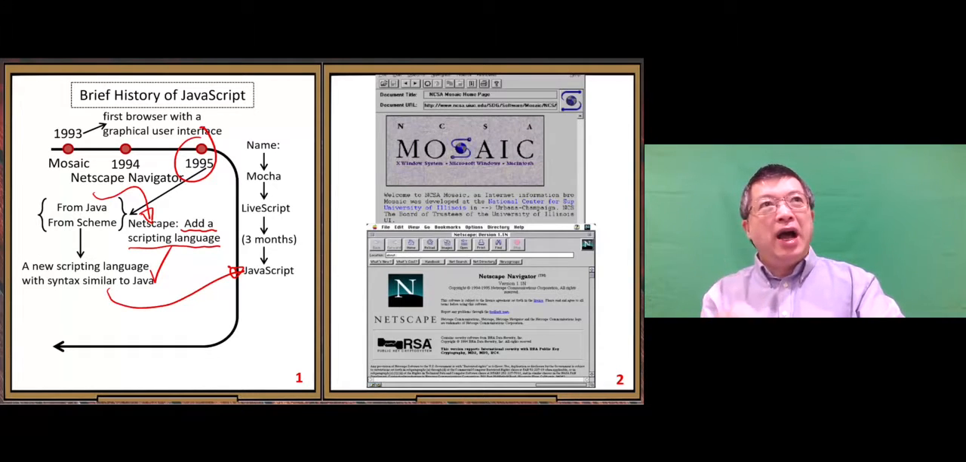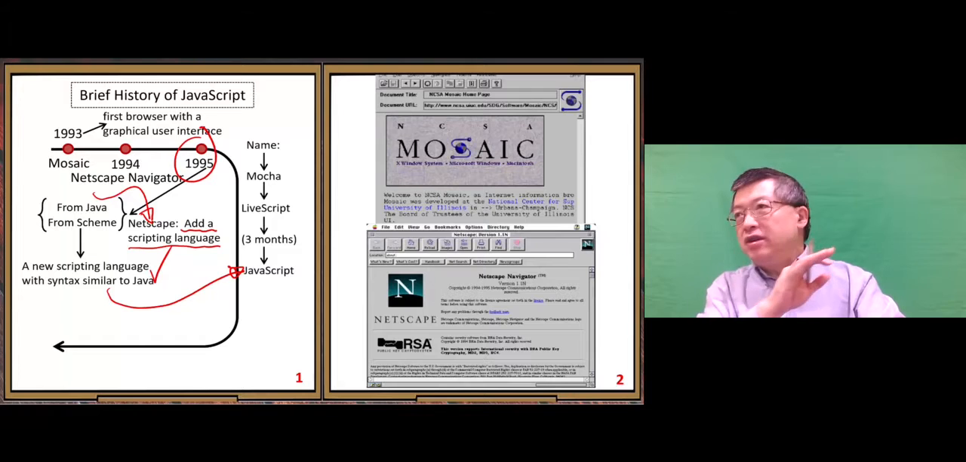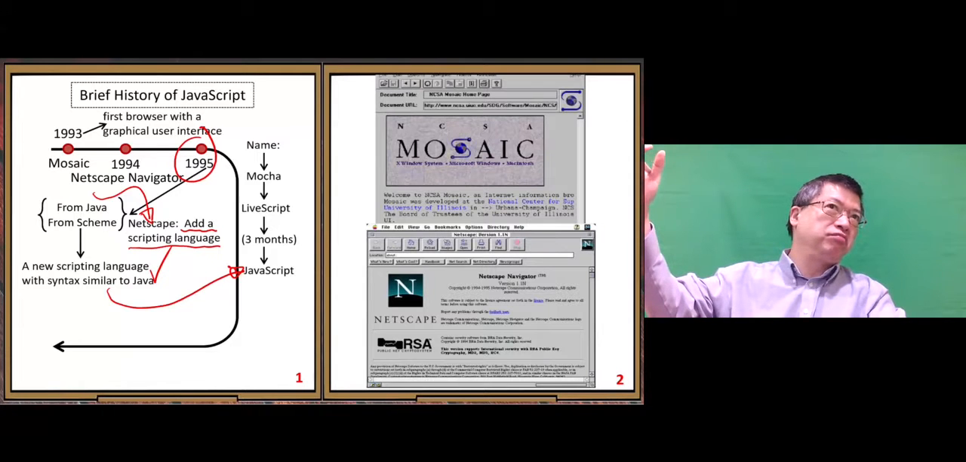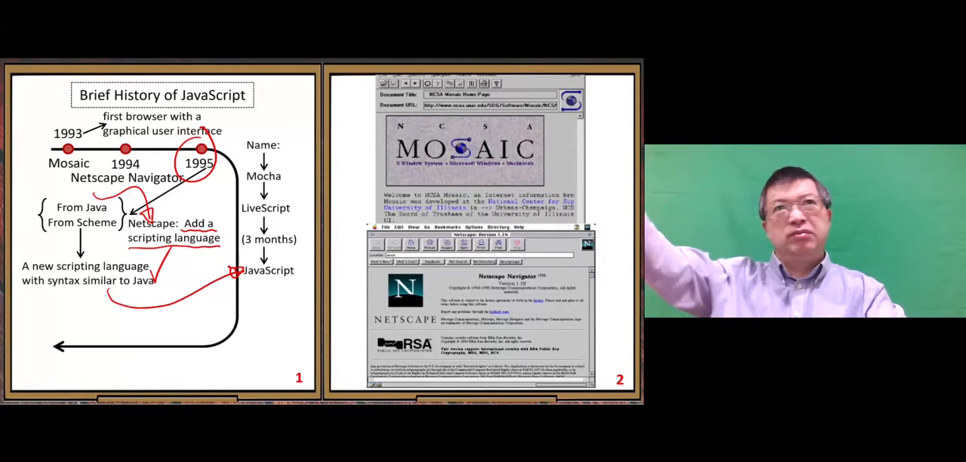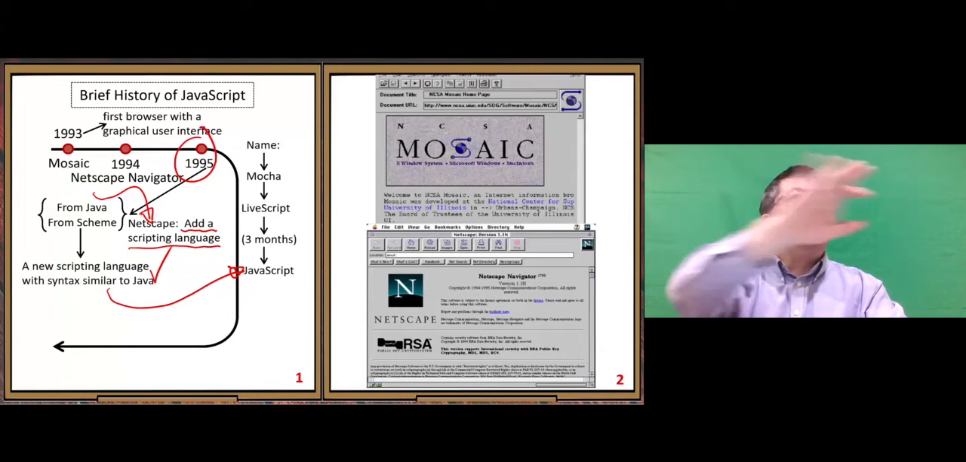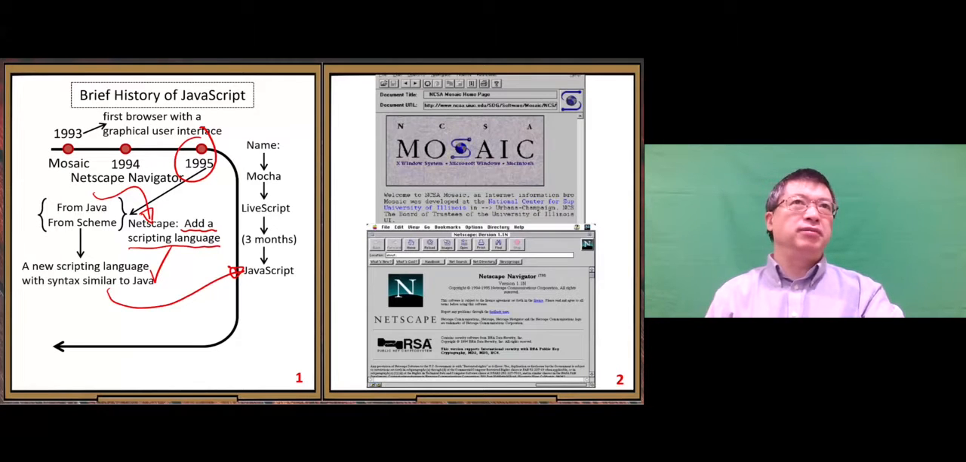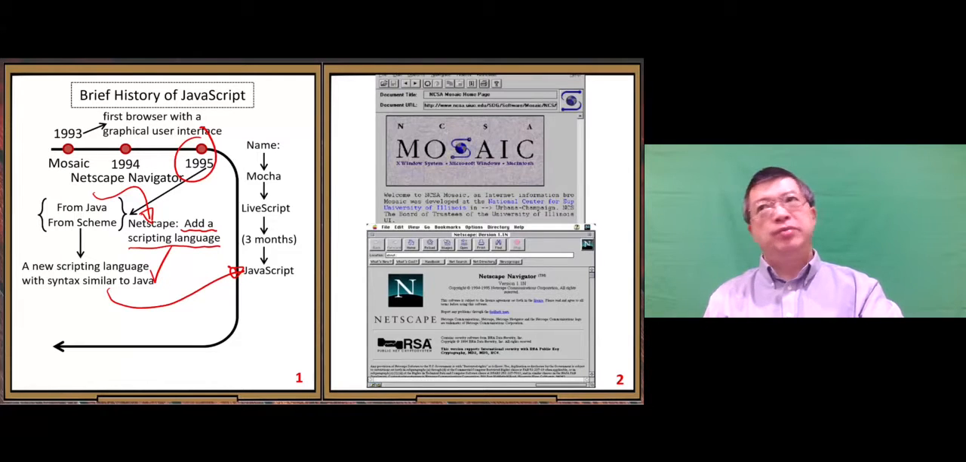All right. Now, after so many years, especially recently, JavaScript has been so successful. Right now, JavaScript dominates the web technology client side. It dominates the client side. Extremely important.